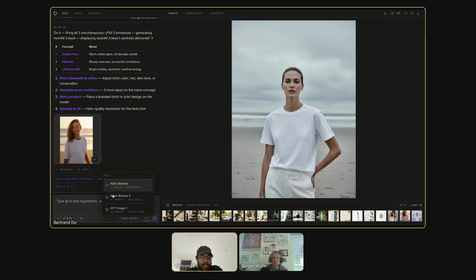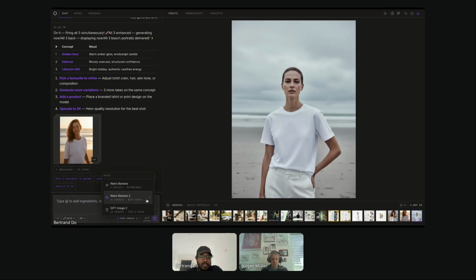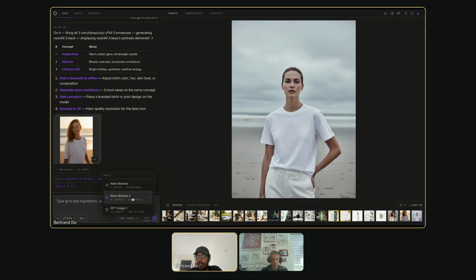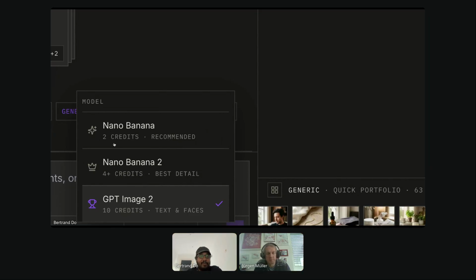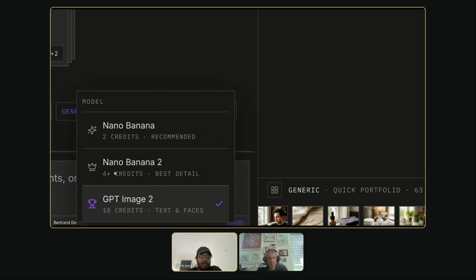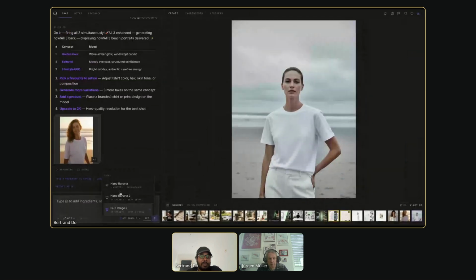Then you have the model. The default one is Nano Banana. Then we have Nano Banana 2, which is the one I would use for most client work. For 99% of client work, I use Nano Banana. And the last one, GPT Image 2, is the one by ChatGPT, which is much more expensive. It costs 10 credits, so it's like more than two times as much as Nano Banana 2.